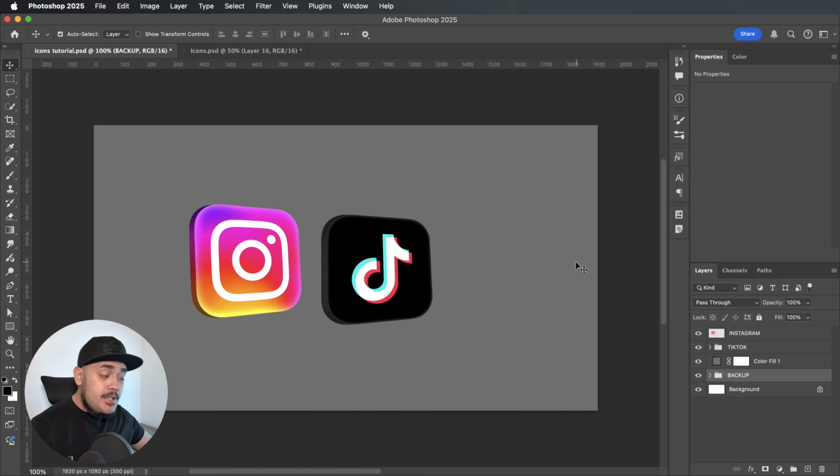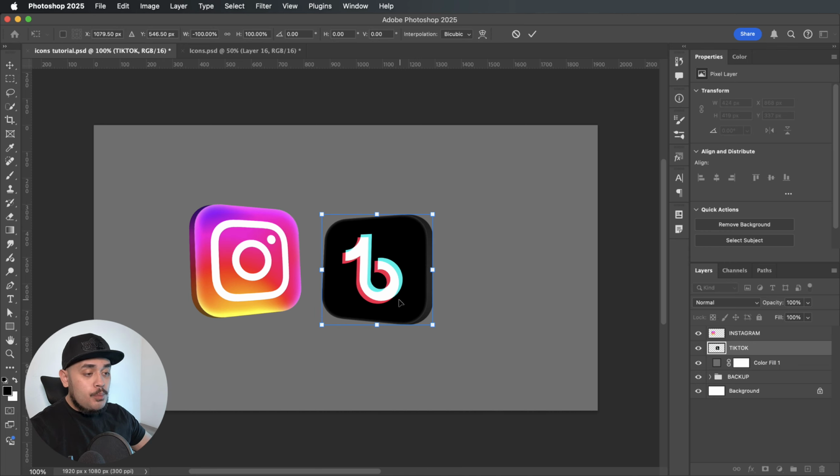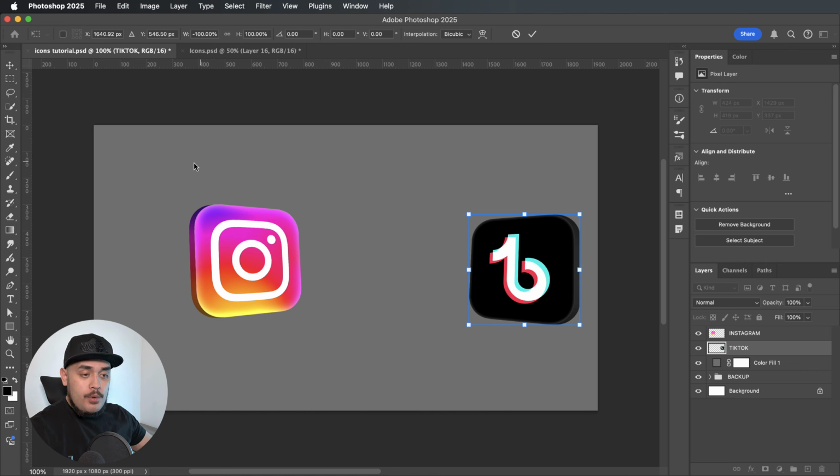Okay, now once we reach this stage, what I'm going to do is just merge all these layers in the TikTok group, and don't worry, I've already added it into my backer. I'm just going to press Command or Control E to merge all the layers, and we now need to press Command or Control T, and then we right click and then flip horizontal, because we want the subject to be in the middle with two icons, both one on the left and right.